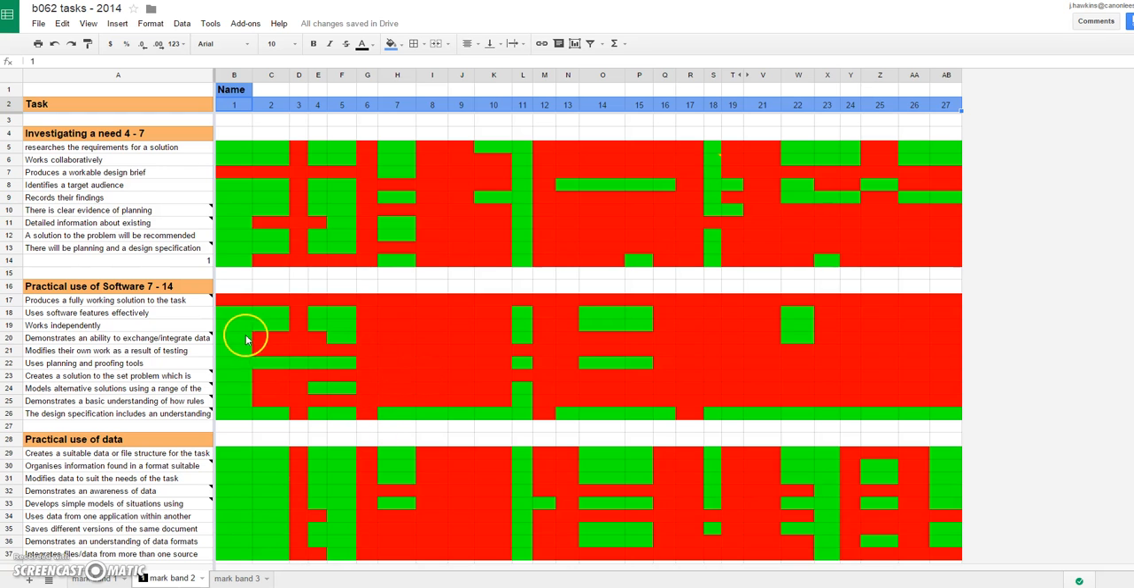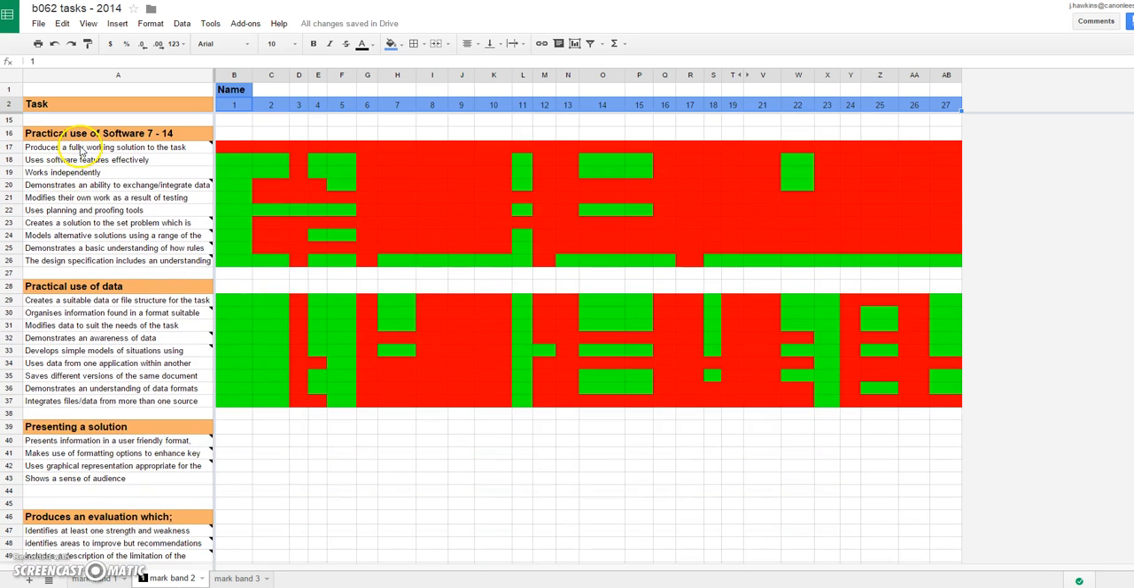Mark Band 2, practical use of software, produces a fully working solution to the task. It does what your client wants. You know, you can add stuff up with the spreadsheet, you can show what you need to show, you can do all sorts of various things that your client has asked for. Okay, using more advanced features such as wizards and linking data across applications. So we are using mail merge, that is, linking stuff from your spreadsheet into a Word document.